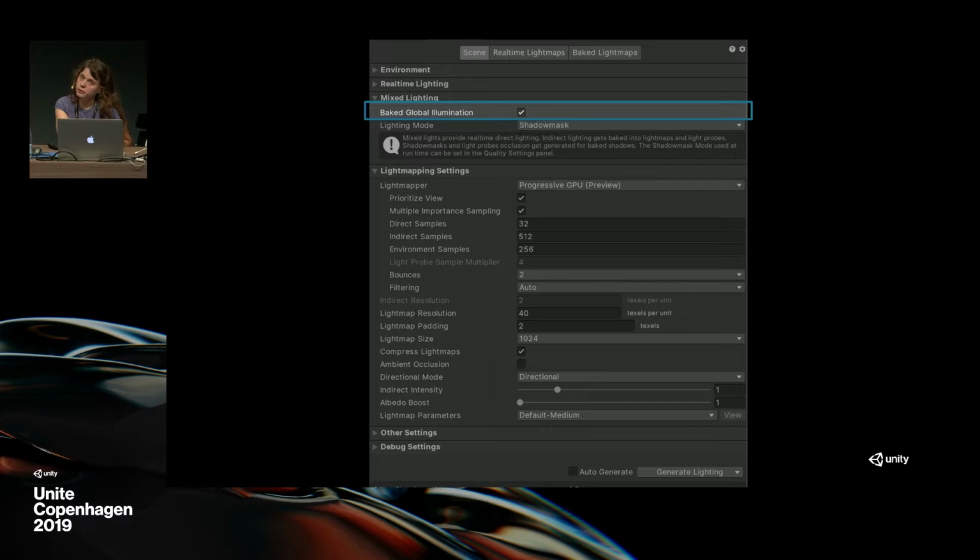Then you need to go into your lighting settings window and turn on Bake Global Illumination. Before, there used to be real-time GI, but since it's being deprecated in 19.3, I'm not going to even mention it.